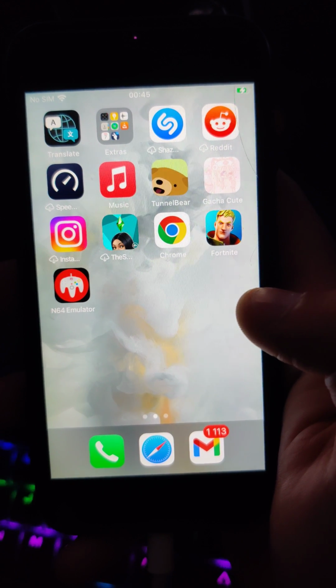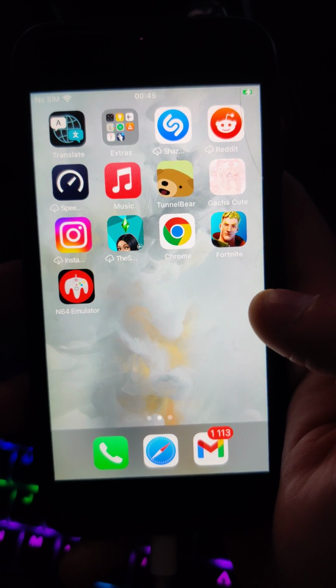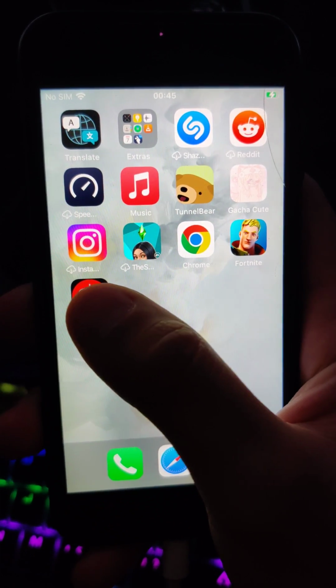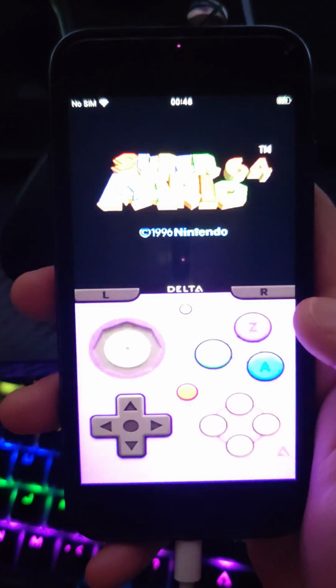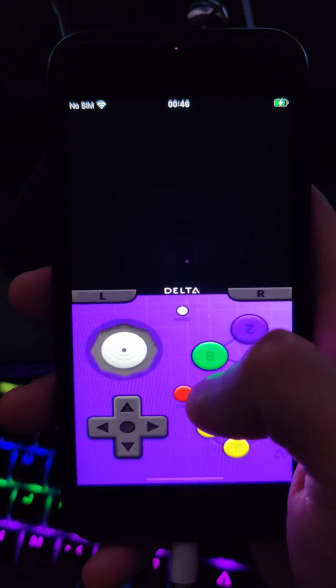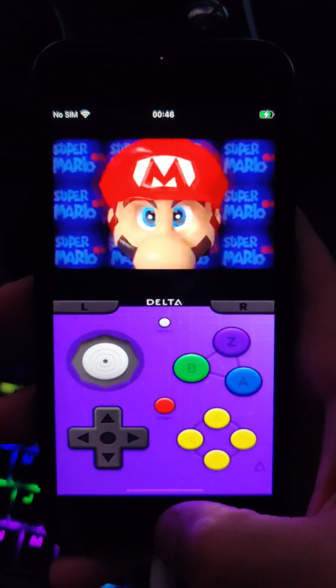Yo, guys, it's Rick here, and today I'm gonna show you how to get N64 emulator on every iOS and Android device. So follow me step by step and I will show you how to get it. So as you can see, N64 emulator is running perfectly fine on my device.